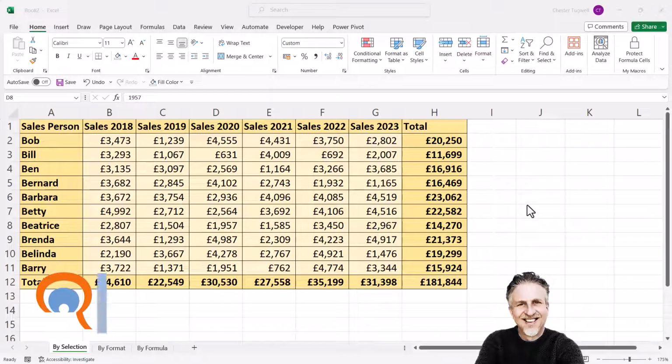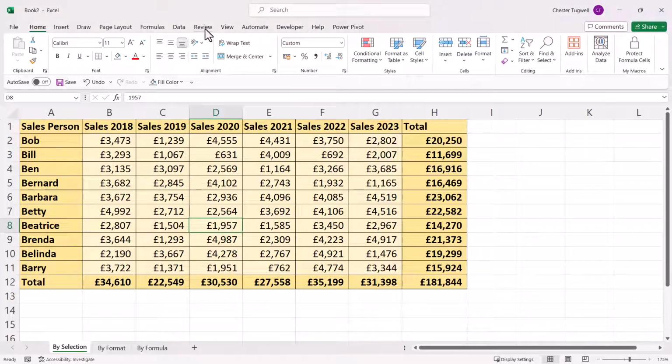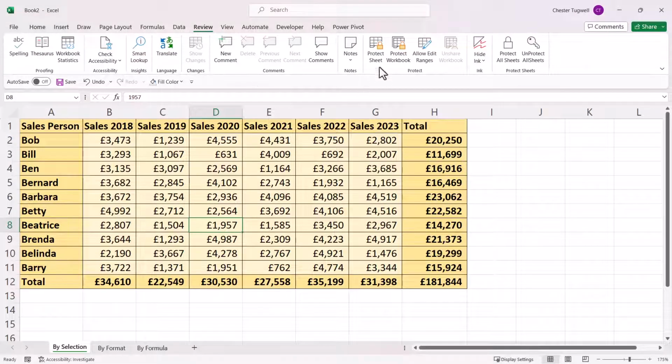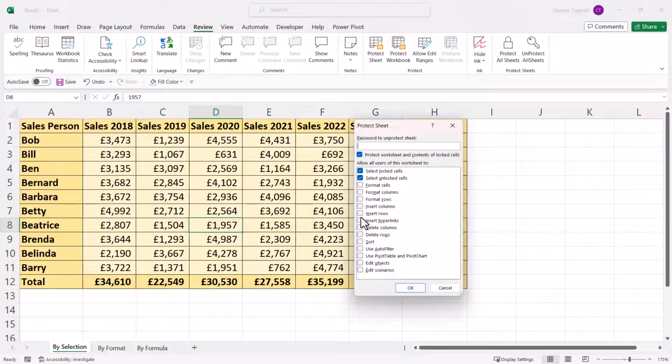Okay, you're in Microsoft Excel and you want to lock cells for editing. Now, if you want to lock cells in your worksheet, you have to protect it. And the way to protect it is to go to the Review tab on your ribbon, and you'll see here a Protect Sheet button. Now, we won't worry about the contents of this dialog box at this stage. We're just going to click on OK.